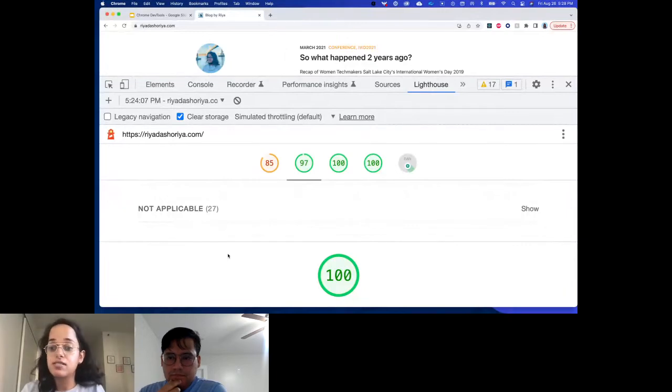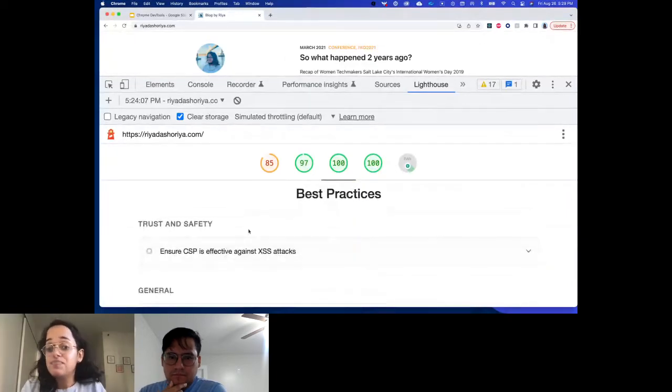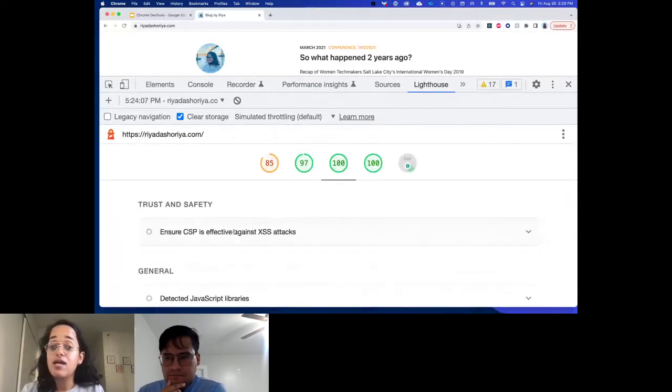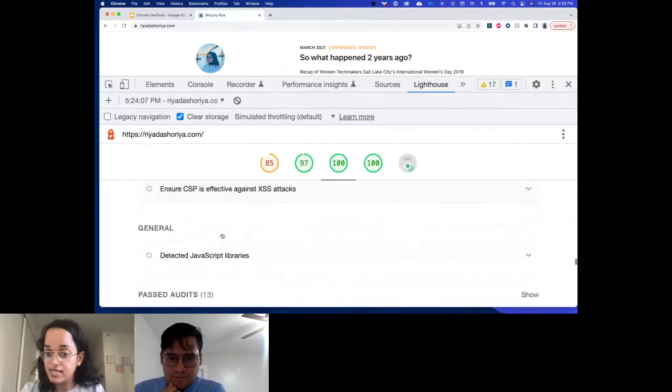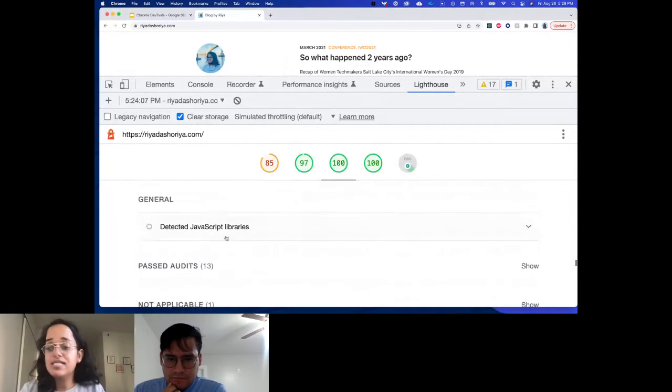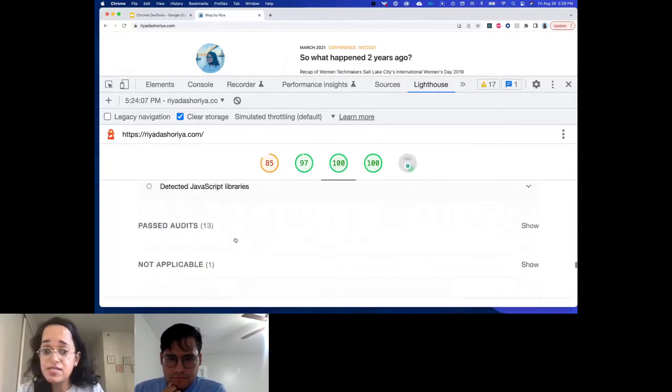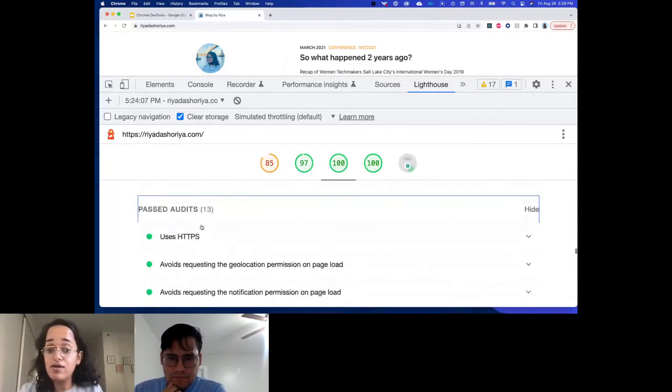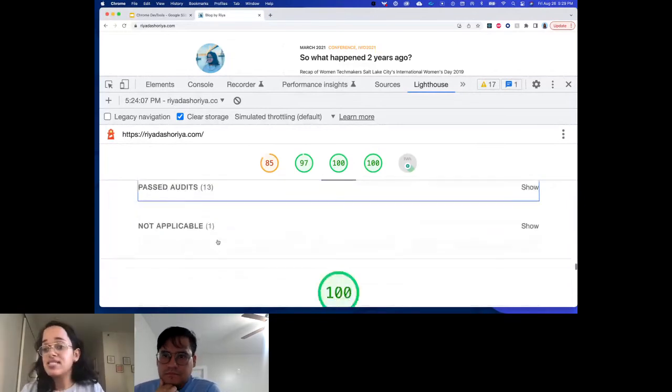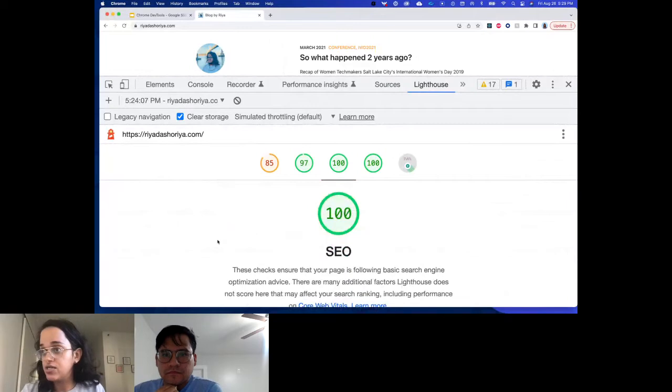Then there is best practices, which shows that, yeah, I have a content security policy that is effective against attacks, or that there were JavaScript libraries detected, and then there were a couple of audits which were passed, like I am using HTTPS, so it's not an insecure connection to my website. So all these things definitely get flagged under security.